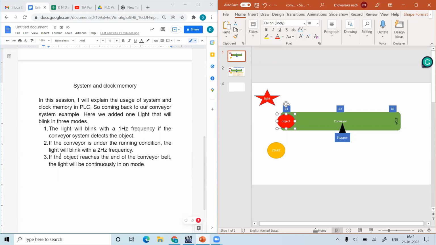If the conveyor is in running condition, the light will blink with 2 Hz frequency. It means that if the object is detected and I have clicked the start option, the conveyor is running. The light will blink at 2 Hz frequency, 2 cycles per second, so it is blinking 2 times faster. If the object reaches the end of the conveyor belt, the light will stay on continuously. That means when the object reaches point B3, the light will stay on.